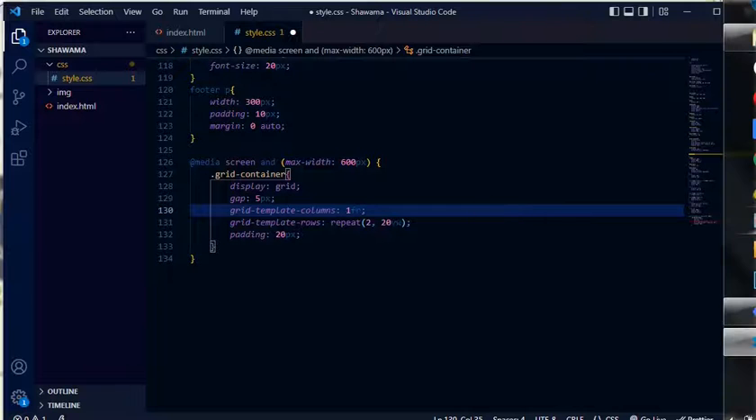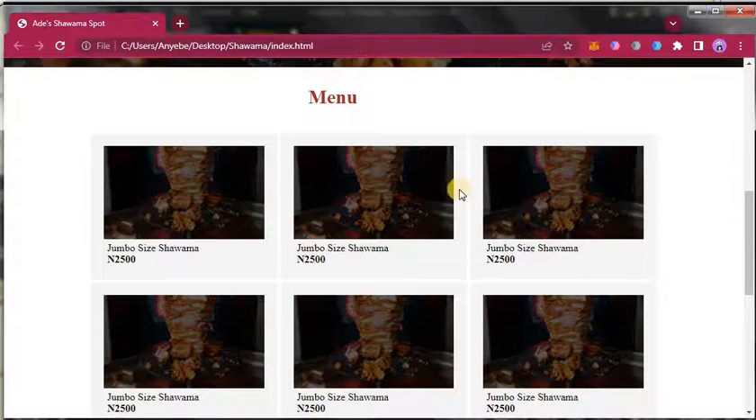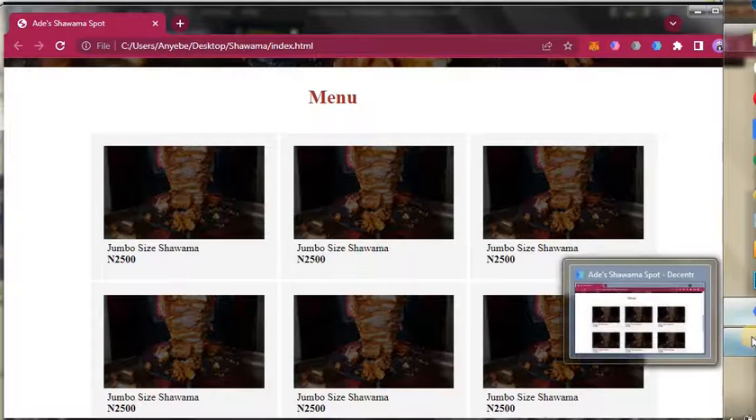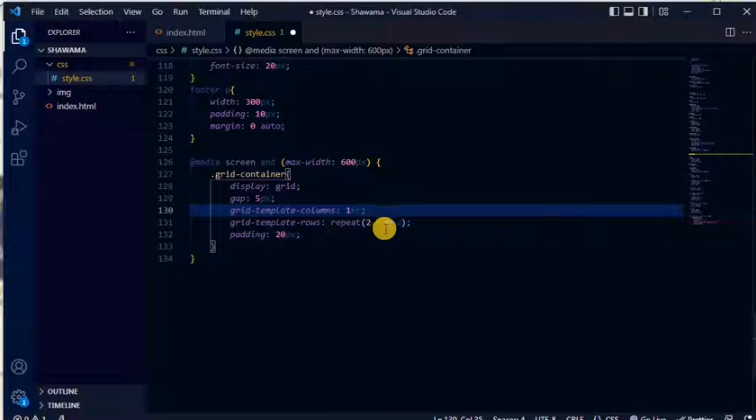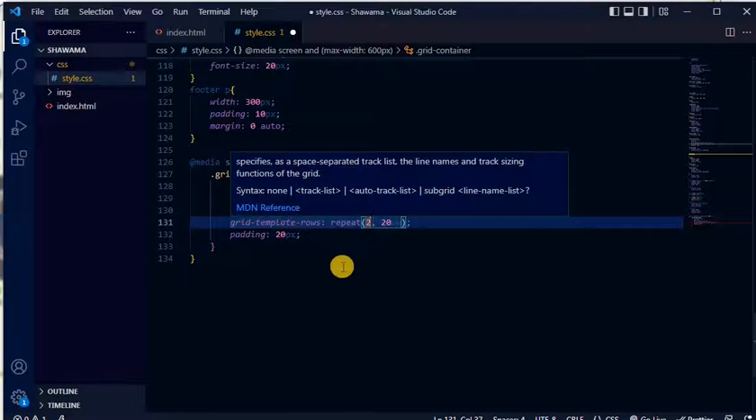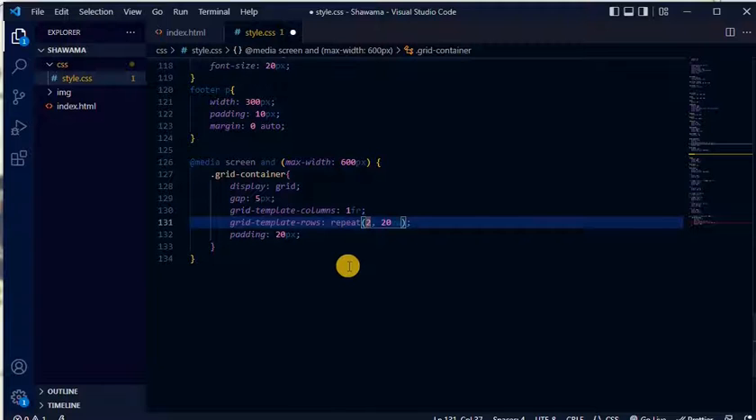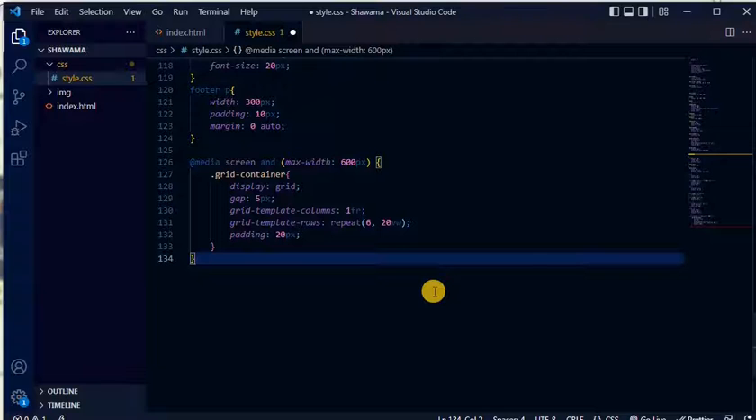And if you notice, let's go back, we have 1 2 3 4 5 6 items in the grid. So I want it now to display, instead of repeating only twice, that is the row, I want it to repeat 6 times. So let's see what happens.